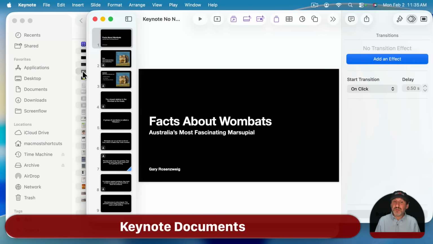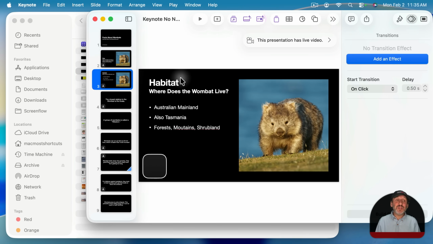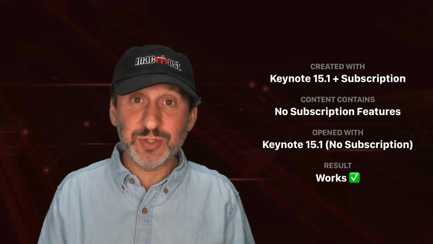Here's Keynote with no new features at all. This is just a regular presentation that was saved using 15.1, and you can see here it works just fine without the subscription as well.